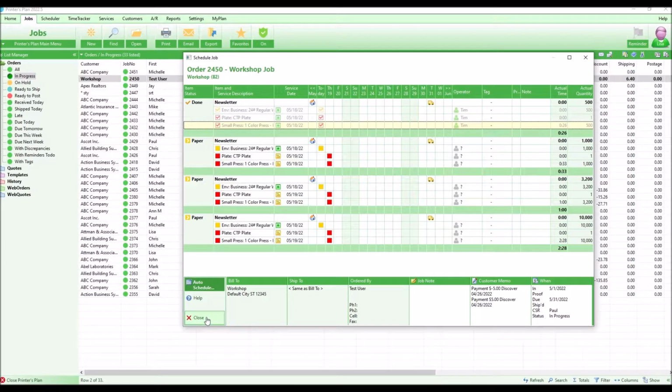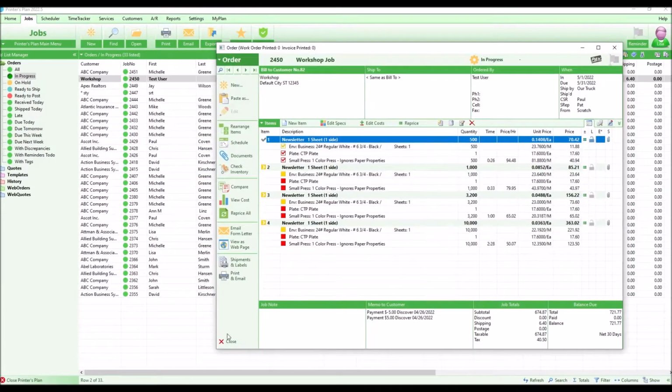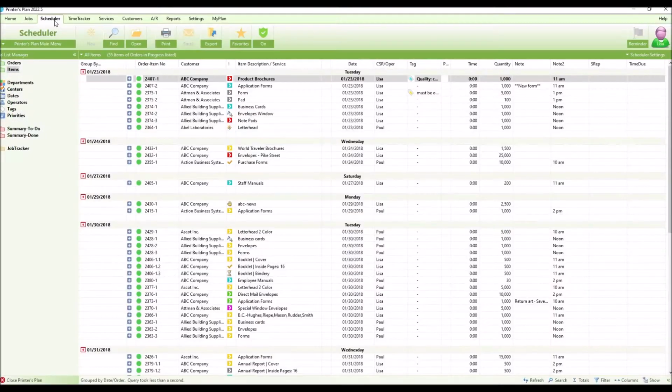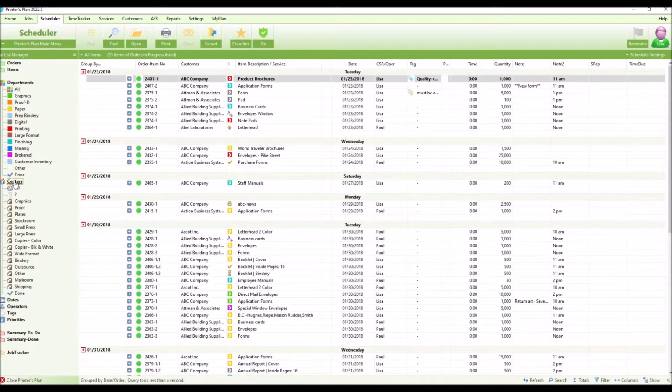From the Scheduler tab, an operator or a manager can utilize different views to see what needs to be done for the day. The different views that are available are service departments, service centers, which are created inside of the Scheduler setting dropdown.